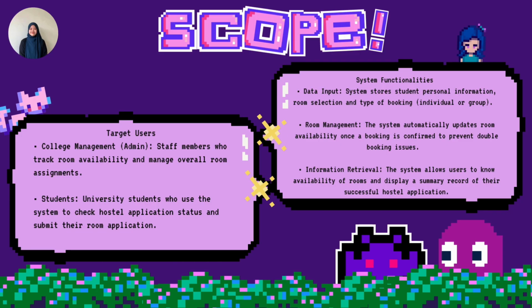The next one is the scope of this project, which covers our target user and system functionalities. For the target user, this system focuses on 2 groups. For college management, it is for the staff member. They are responsible for tracking room availability and managing overall room assignment. The second one, student. The university student who uses the system to check their college application and also to book a room application.